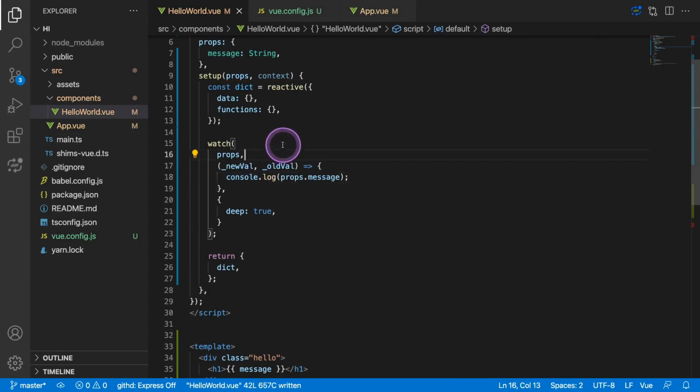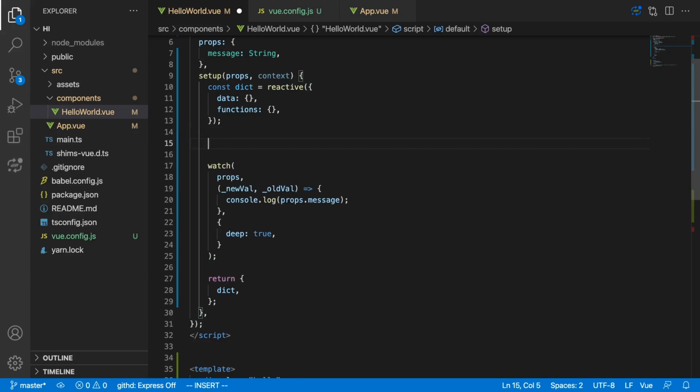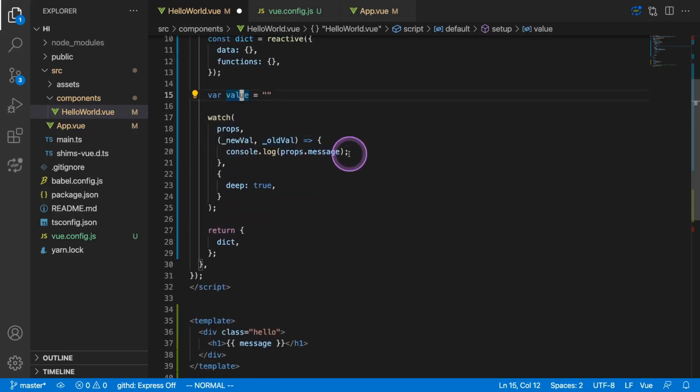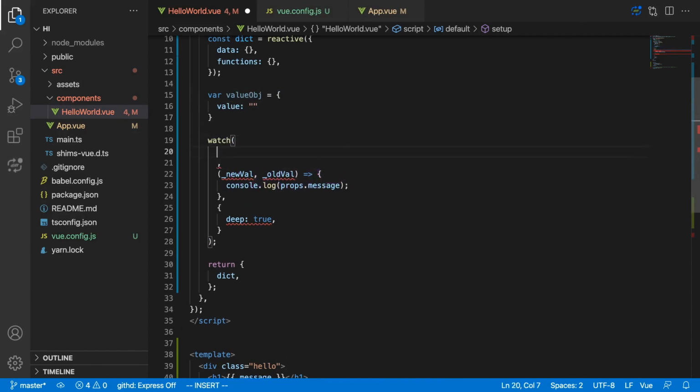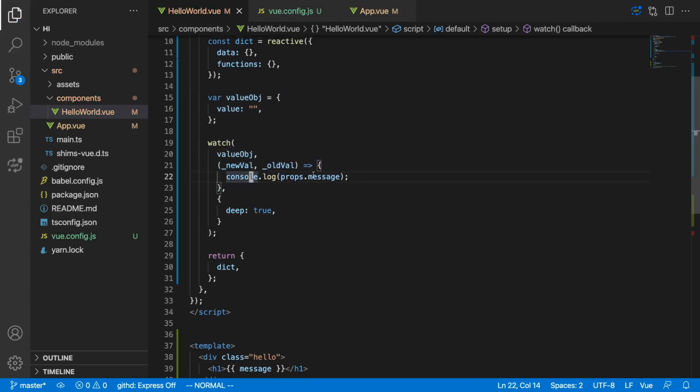So for now, you may ask me, what's the purpose of the watch function? It will watch the value change for sure. For example, if you got a variable whose value at the beginning is equal to an empty string, let's say I'm going to create an object. So value object. This object got some value inside of it. For example, the value itself at the beginning is equal to an empty string. Then I'm going to watch the value object. Then how can we change that?